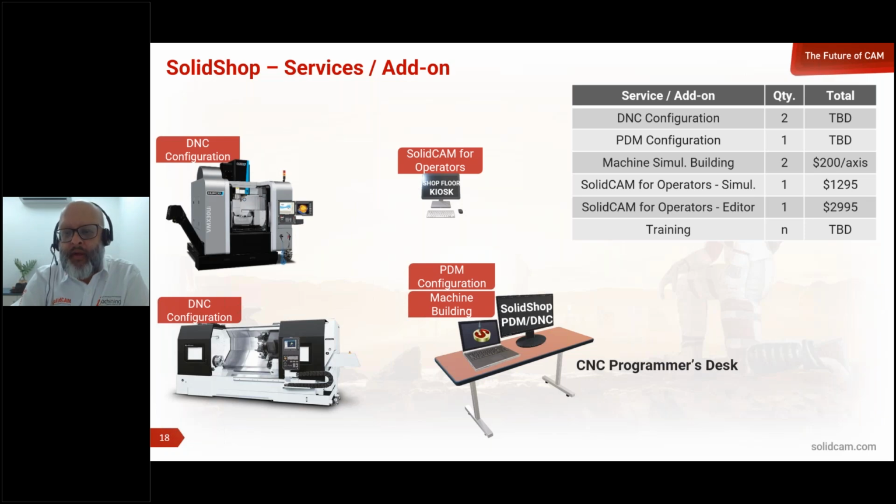For the machine simulation building, we are suggesting $200 per axis. So if I was going to build a machine simulation for these 2 machines here, I would charge, so that's why you see two. A 5 axis would cost $1,000. A 2 axis with the C-axis milling with a live tool would cost $600. Again, the customer needs to provide the 3D models, and this is not really difficult to do, but it's an opportunity for us to sell the service or to sell the training for the customer so he can build the machines himself.